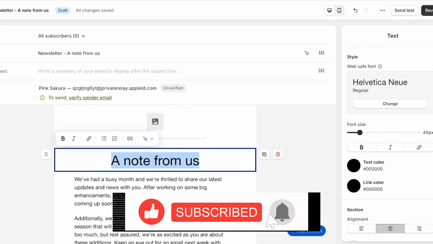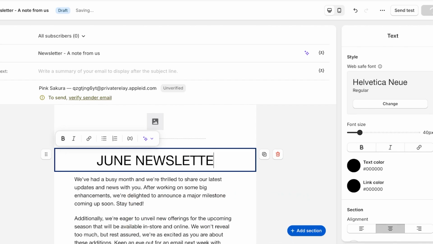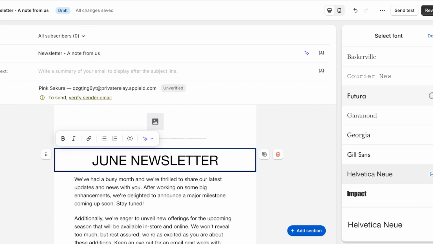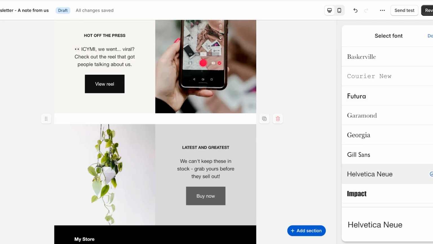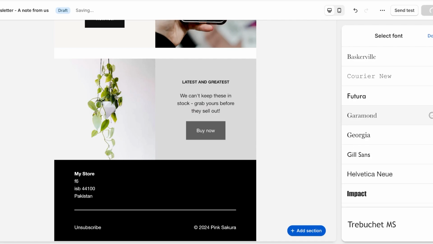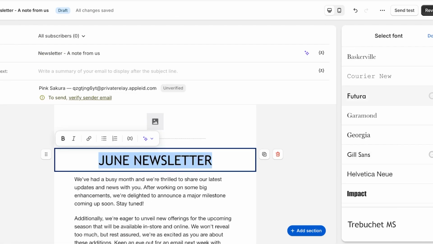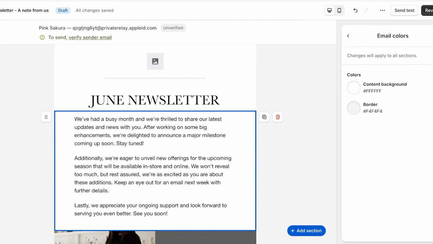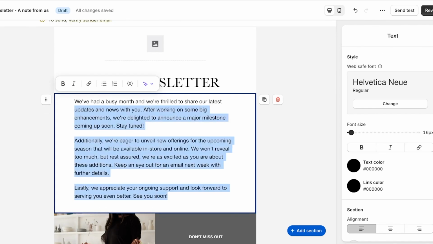Then below that, we are going to add the month. So June newsletter. Then you can change the font styles. You can customize the appearance. That is totally up to you. I'm going to select the text and I'm going to try out a new font. And I don't like the new font, so I will try out another new font. I like this one.